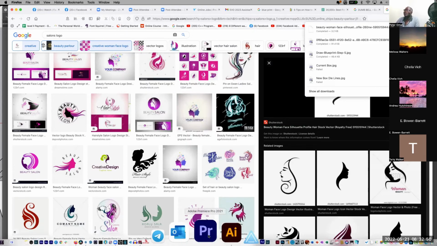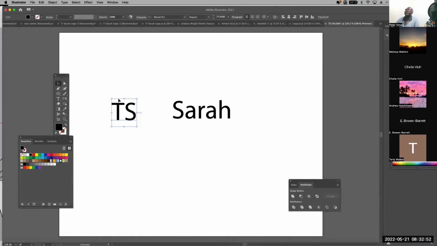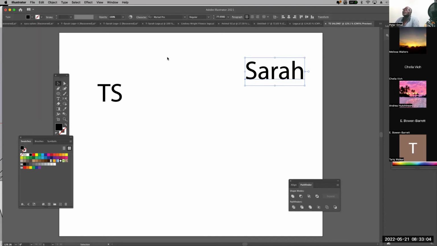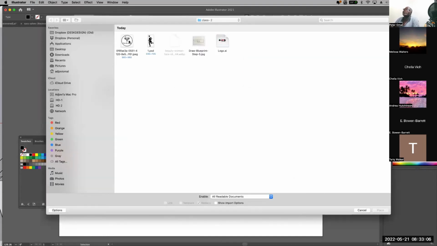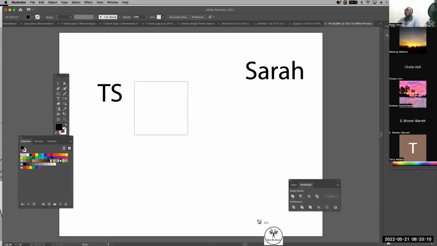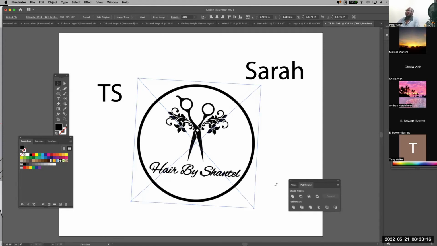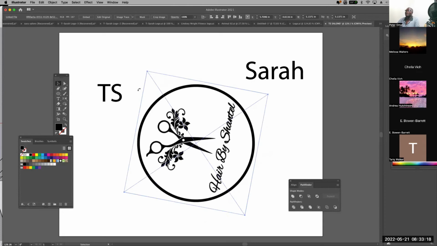We go back to our Illustrator, and then we go to File, and what? What are we doing? Place. Place an image that we downloaded. All right. So we place it here. Okay. I can rotate it. Rotate it like that. Yeah. Good.